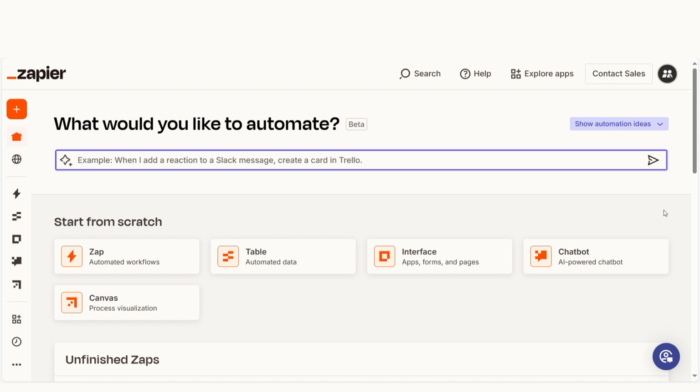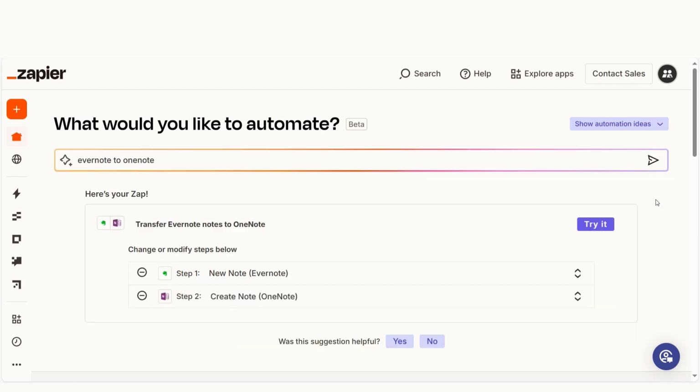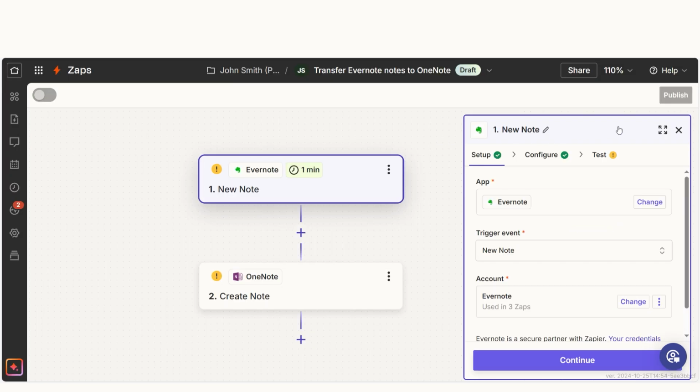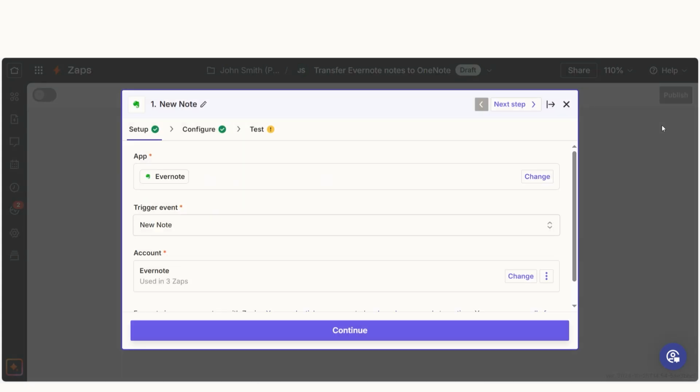I can create my Zap by typing in Evernote to OneNote on the main page. Then I'll click Try It to get started. The trigger screen will then pop up. Our trigger is an event that starts any Zap.